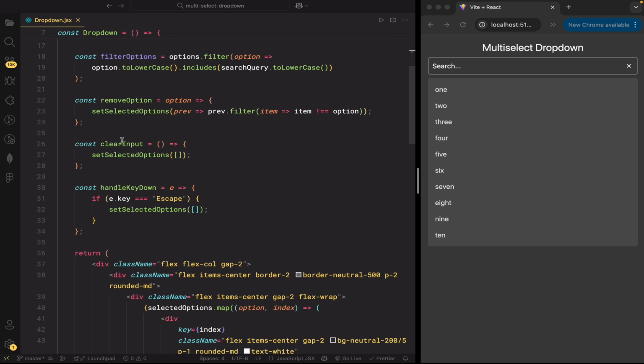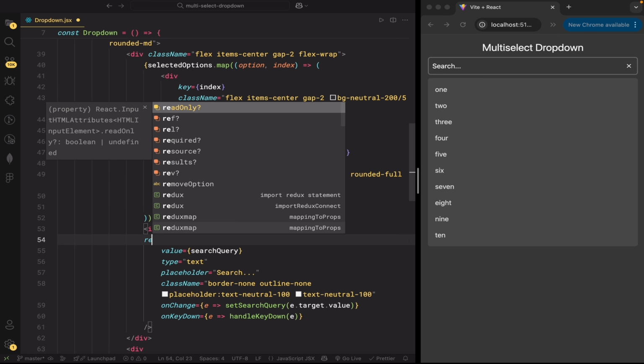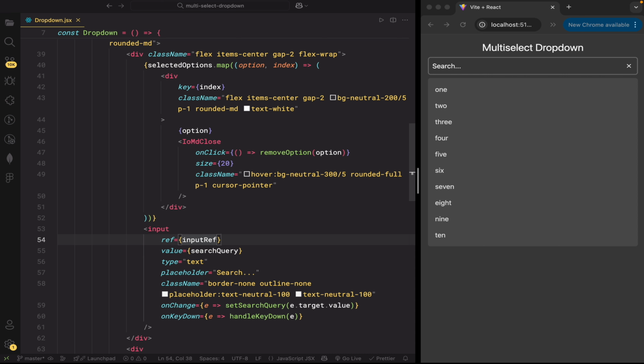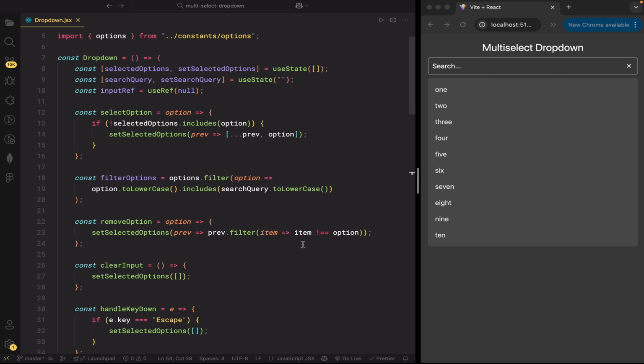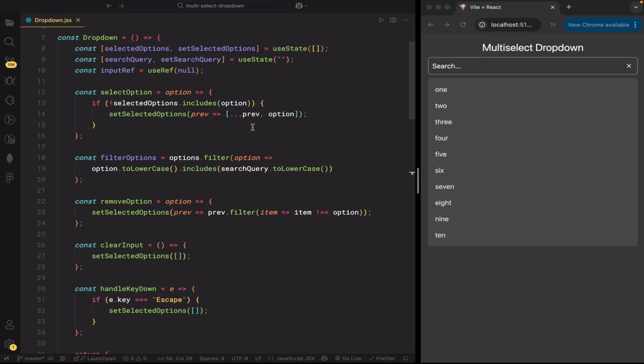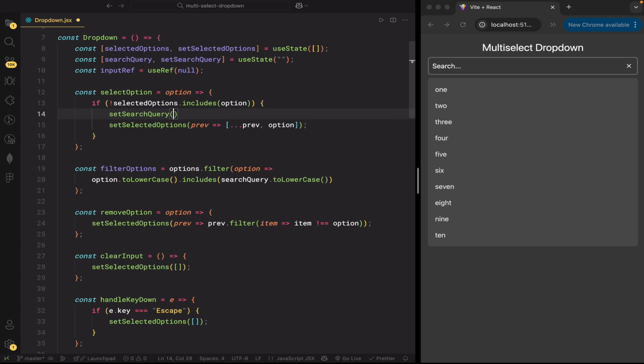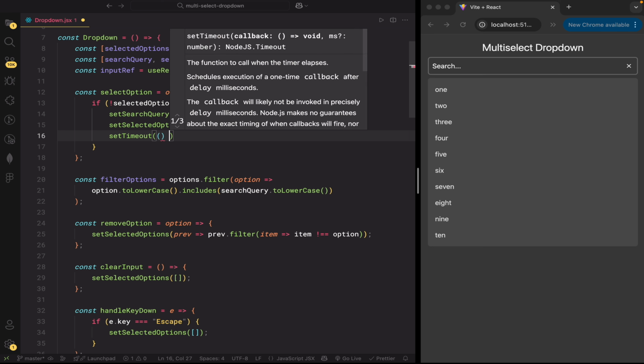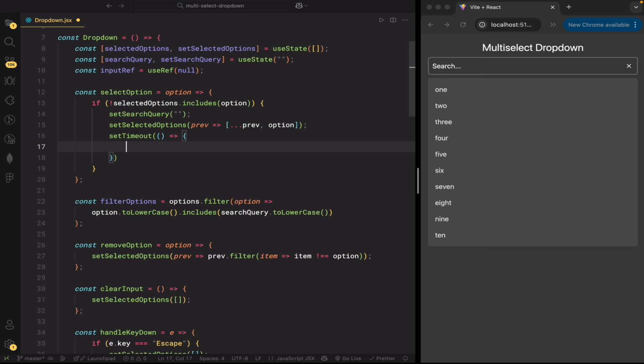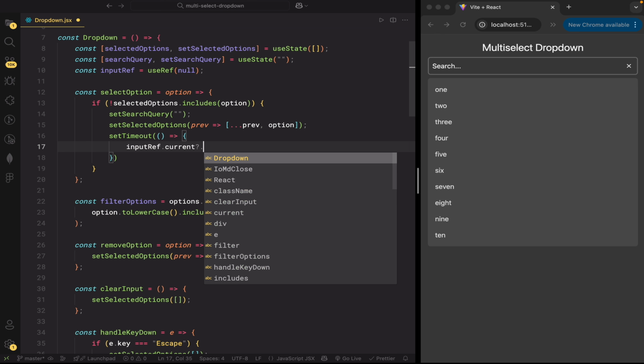Let's do that. Alright, first let's attach the ref to our input element. This will allow us to directly access and control the input field, like clearing its value or setting focus when needed. Now let's update our select option function. After setting the selected option, we'll clear the input by setting the search query to an empty string. Then, using setTimeout, we'll focus the input field again. This ensures the focus happens after the DOM updates.